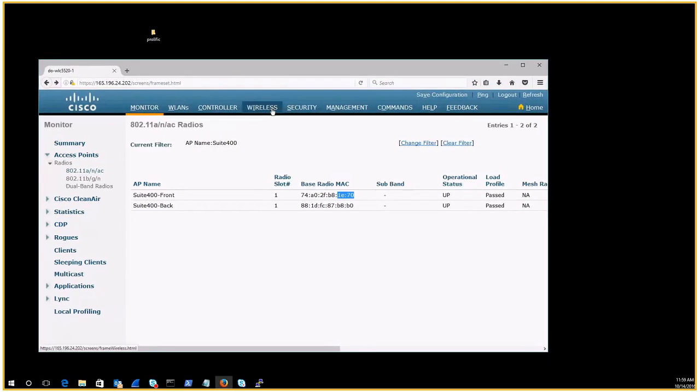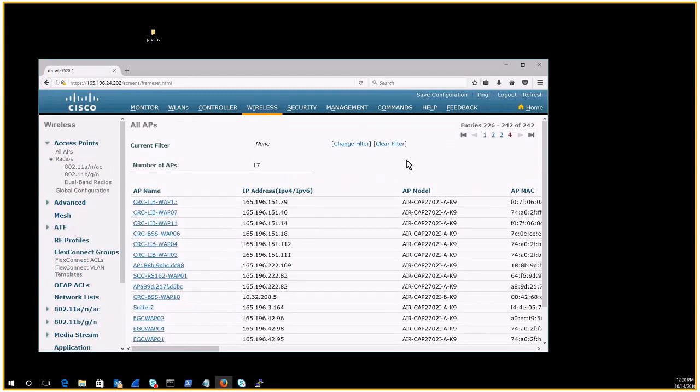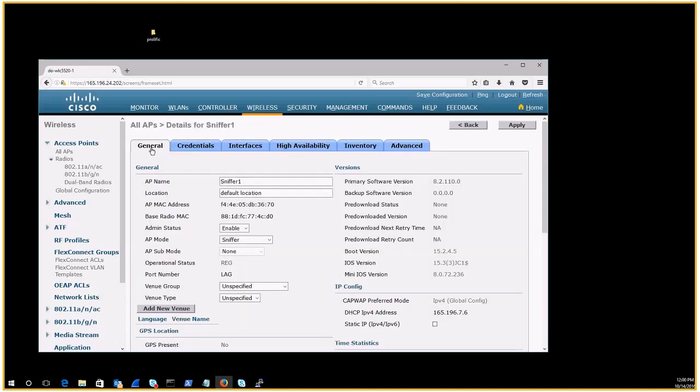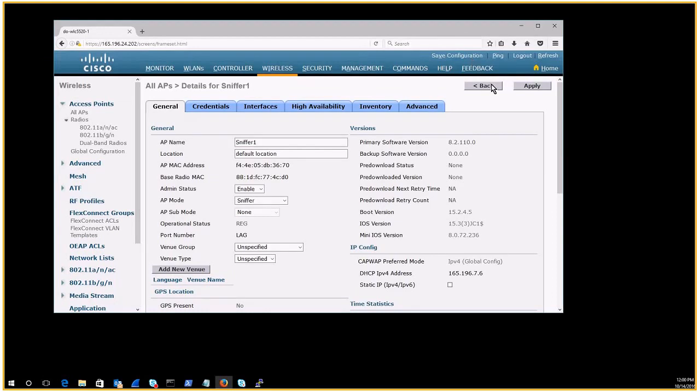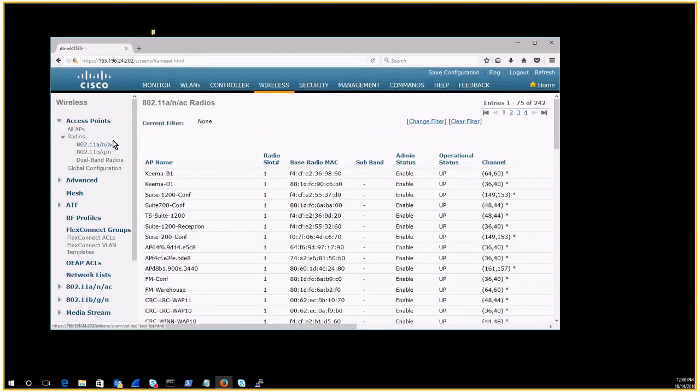I have a couple of access points here that are in sniffer mode, and the way you put an access point in sniffer mode is you go to the AP under the wireless section, under the general tab, and AP mode is set to sniffer. When an AP is in sniffer mode, it can't connect any clients, and CleanAir functionality is disabled. To get the access point to actually send capture data to you, that's going to be under the radio settings under 802.11a and then AC.